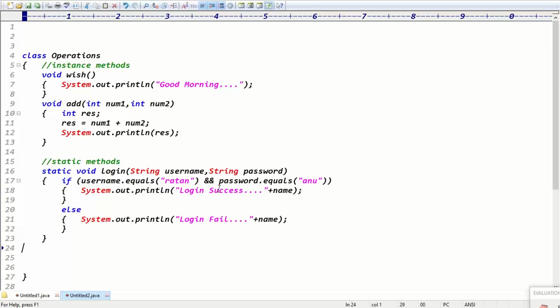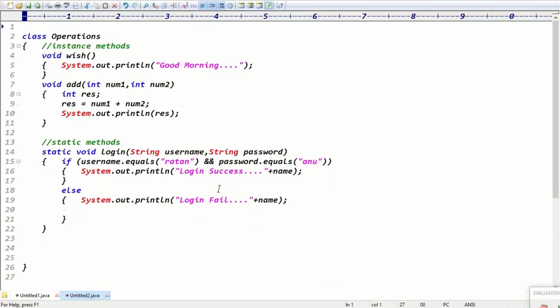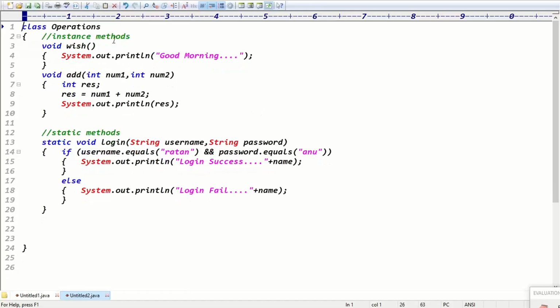Exactly, guys. You guys are clear? We got the clarity, right? How we declare the method. Void is the return type, guys. Void wish is the method name, with zero arguments, no arguments, right? And add is a method name, expecting how many arguments, guys? Two arguments. The login is a method name, expecting how many arguments here? Two arguments, right?